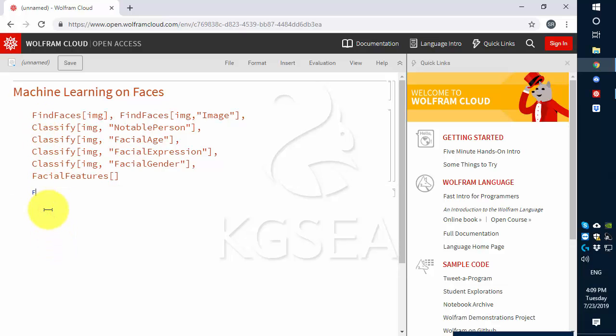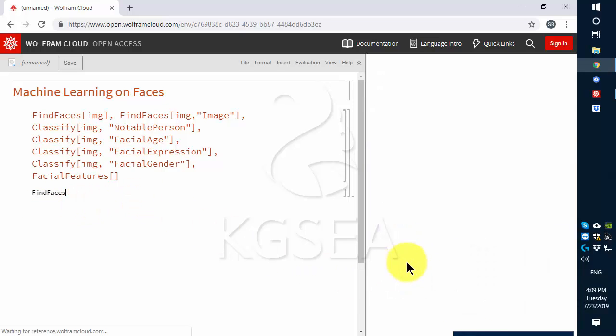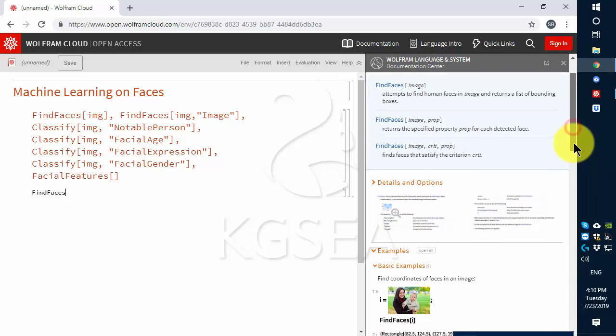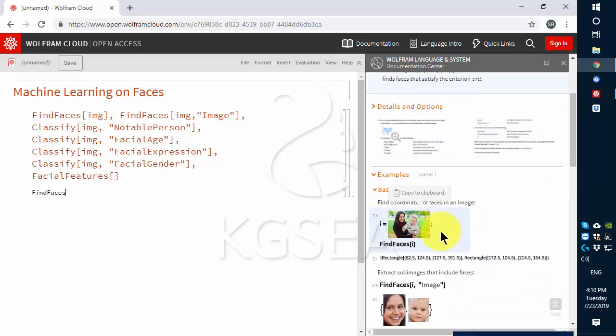So let's do find faces. There we go. I will just click this I here and I will get find faces. So let's see what it does. Scroll down. If you're given an image assigned to variable I and you do find faces, then it will find faces on it. So let's take a look. I will click here. It got copied.